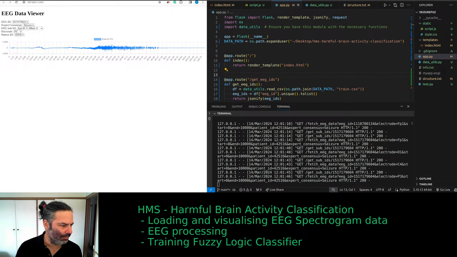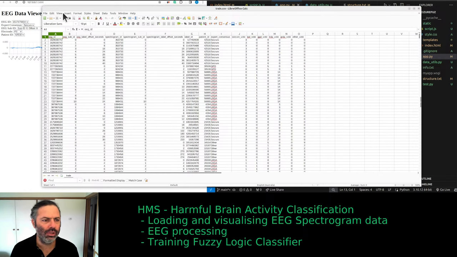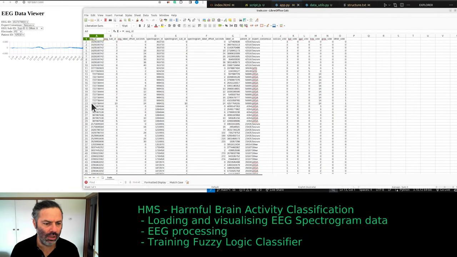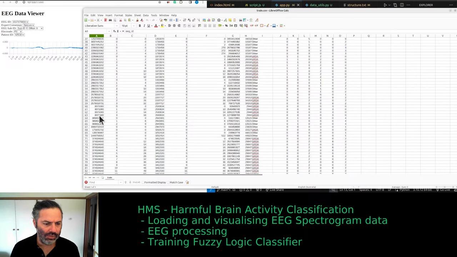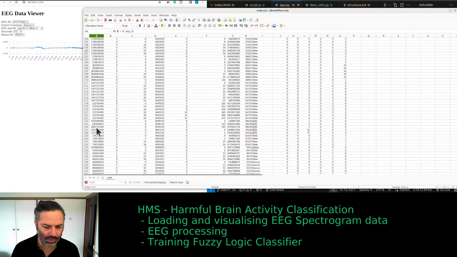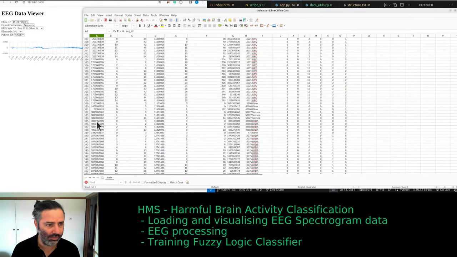I can open the original train CSV, about 7.5 megabytes. Yeah, that's what it looks like. So say when we go to 604, wherever it is. Looks like a seizure to me. That's why it would probably be a good example to have loading by default.